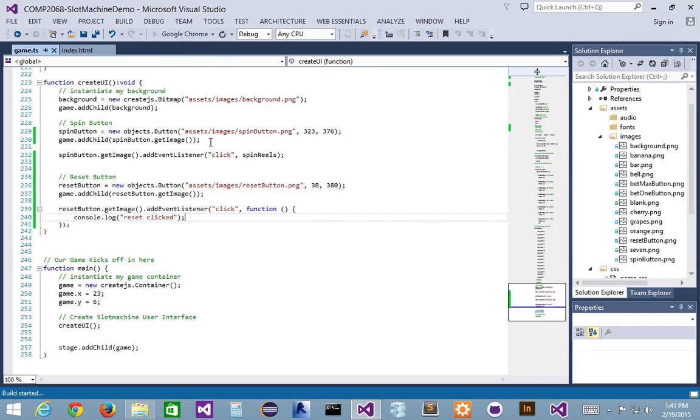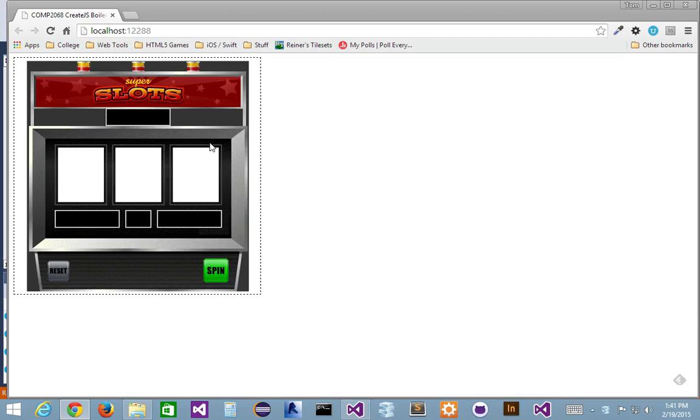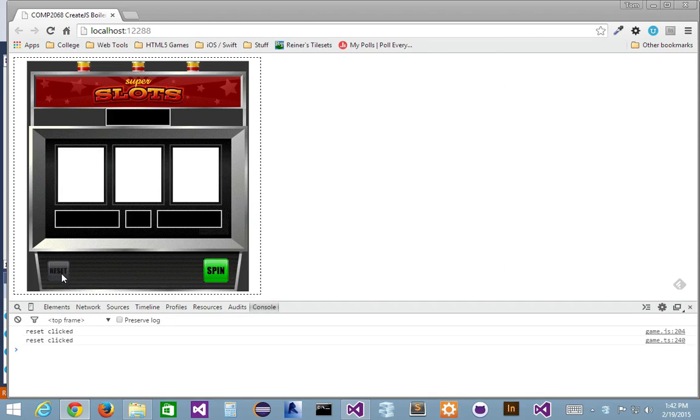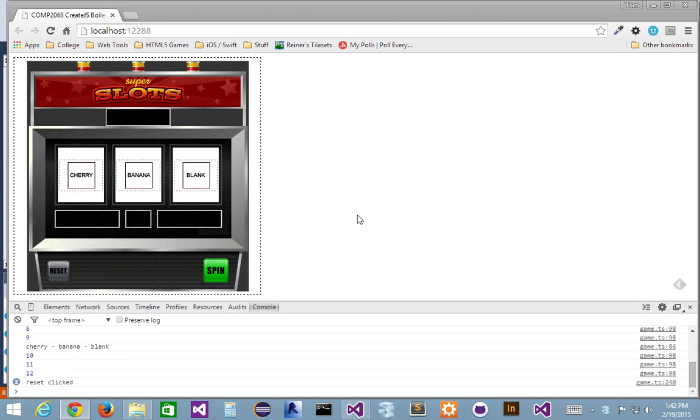Let's see if it works. I want to see if this thing pops up, and does it have all the stuff that I want from a reset button? For example, does my hover work? Yes, it does. I don't have to program that in. It's already done. My spin button works, and when I click reset, I should see in my JavaScript console that reset's clicked. If I click my spin button, that still works. So now everything works. I created one class, and now I can use it for both buttons. Really powerful stuff, and that's why we use TypeScript instead of just JavaScript.